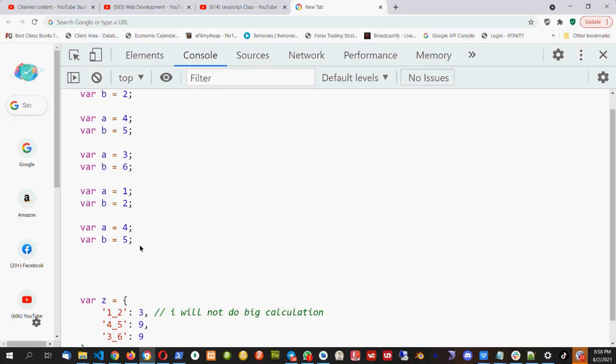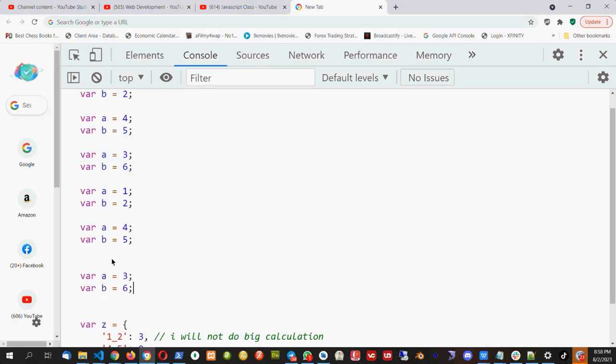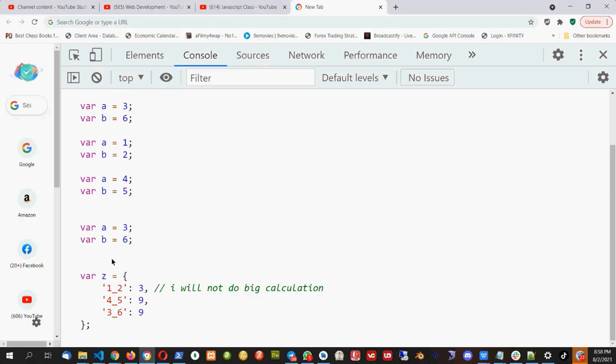Now you tell me, if I pass this one, will I do calculation? Yes or no? Will I do calculation? No, we will not do the calculation. Why will we not do it? Because it is already in my object. I already passed this, so I will not do calculation again for this.